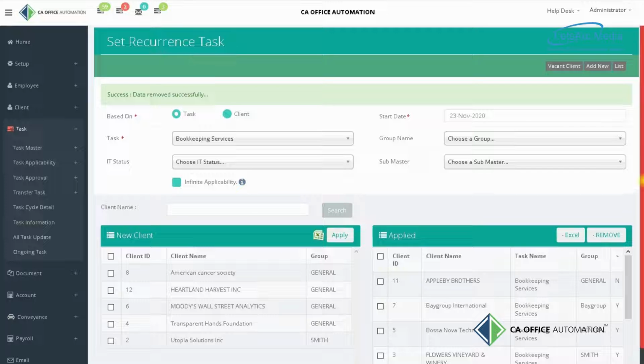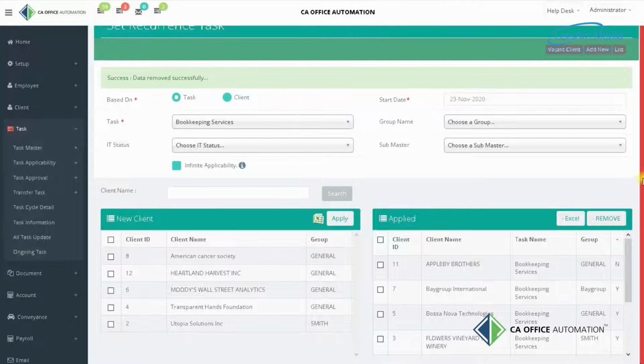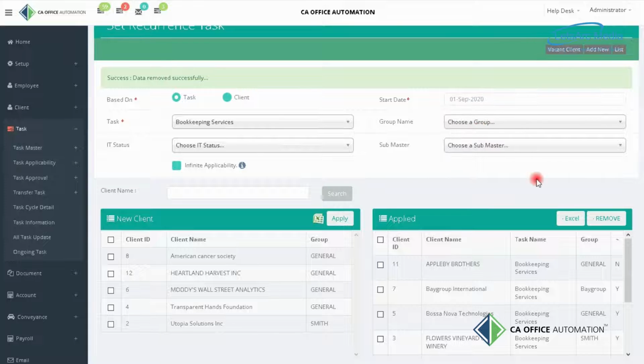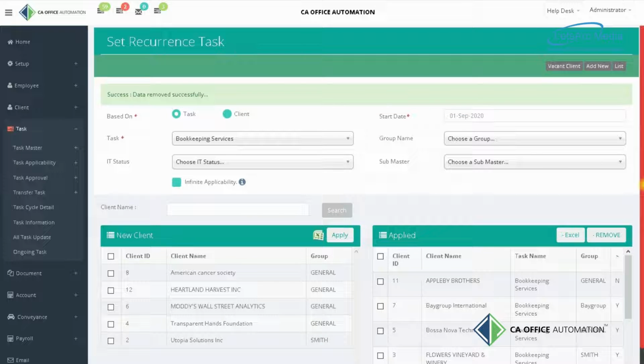Hereby, applying bookkeeping services to Utopia Solutions, all the remaining quarters' tasks of the current year, including the current quarter, go to the approval page. Even if you want to apply work for any previous quarter, then you need to select the date of the previous quarter in the Start Date option. Also, next year, this bookkeeping services task will be applied automatically for Utopia Solutions for each quarter. You need to perform it one time, and from next year you just need to approve it from the approval page. Once you choose the financial year, next year's all recurrence tasks will occur automatically and come for approval.